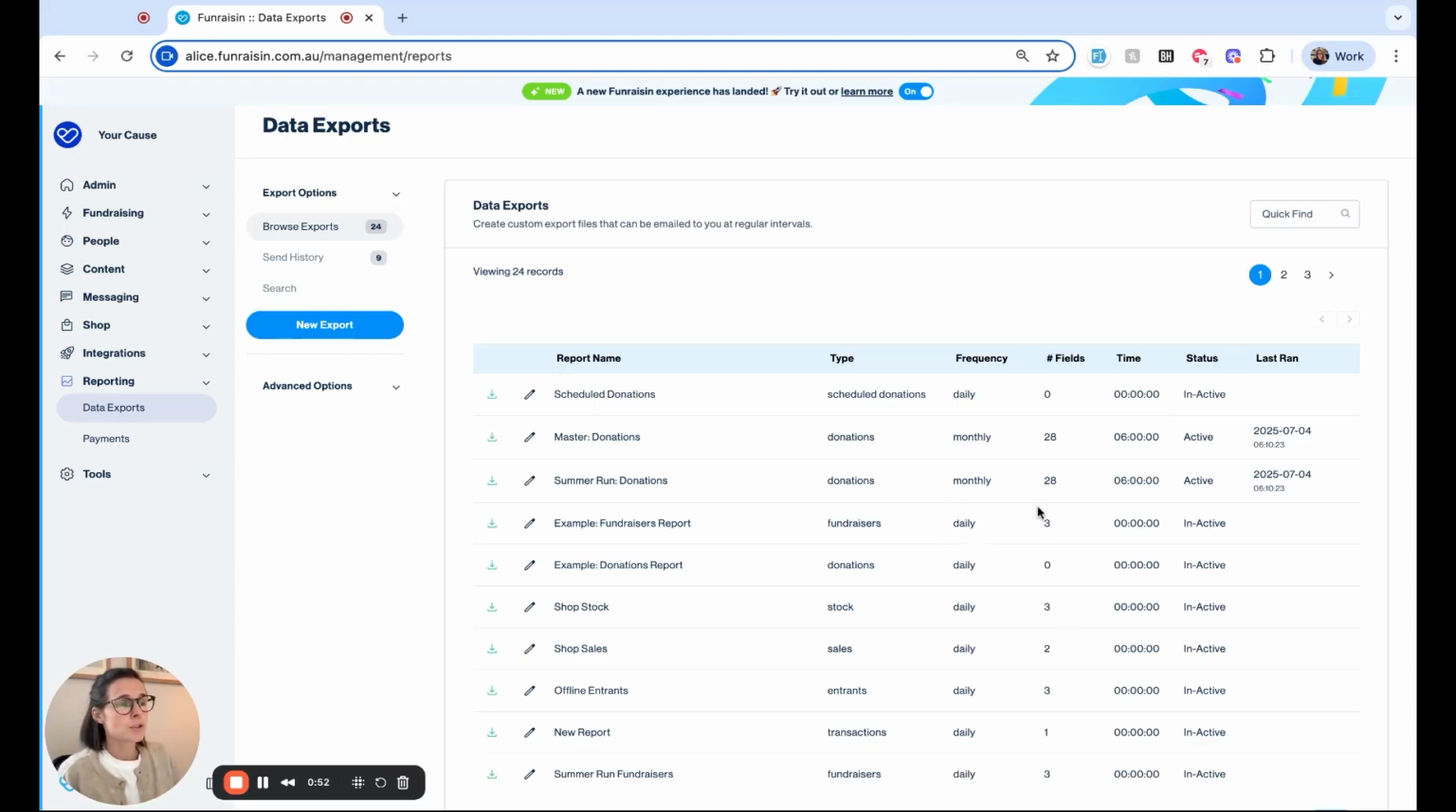The number of fields, so this is the columns as such when you download a report. A report with 0 fields will not download. You have to have at least 1 field in order for data to pull.